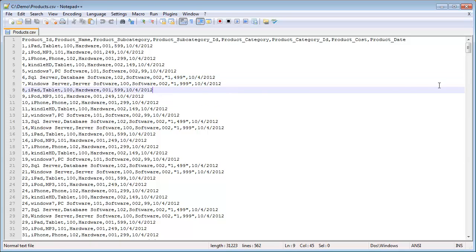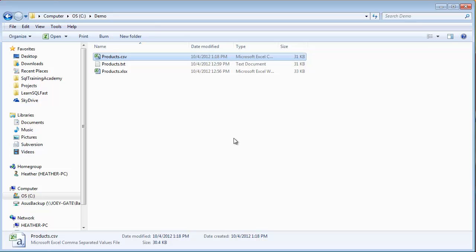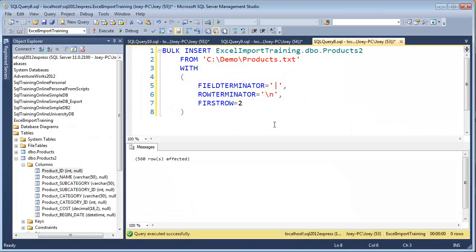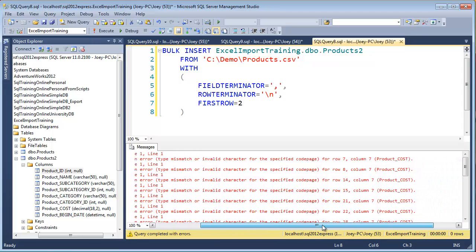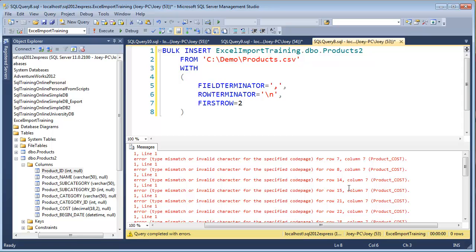All right, so now we have a CSV file. It was what our Excel was. We saved Excel as CSV, and now let's go and get this thing in there. So we're going to stick it into products 2, and we're going to get it from the CSV file, right? Get the case right. Okay, now the field terminator is a comma. Still going to skip the first row. So here we go, you ready? And so now we've got some problems. And we have a problem with rows 7 and 8, 14 and 15 on the product cost, right? Let's go look at those.